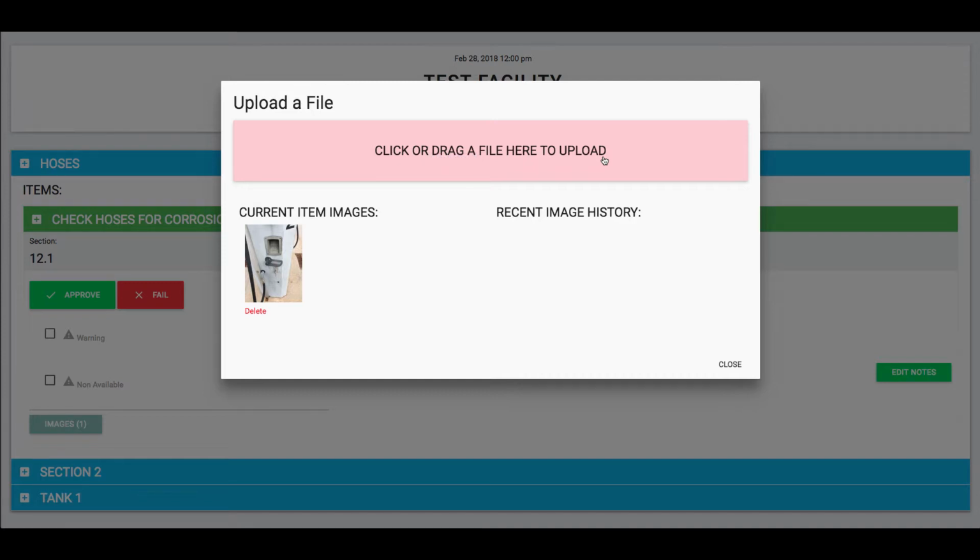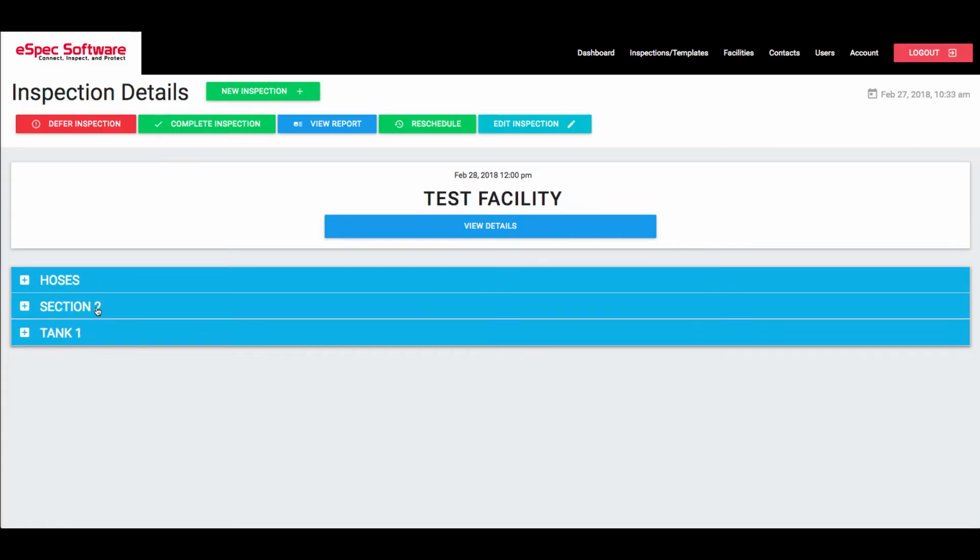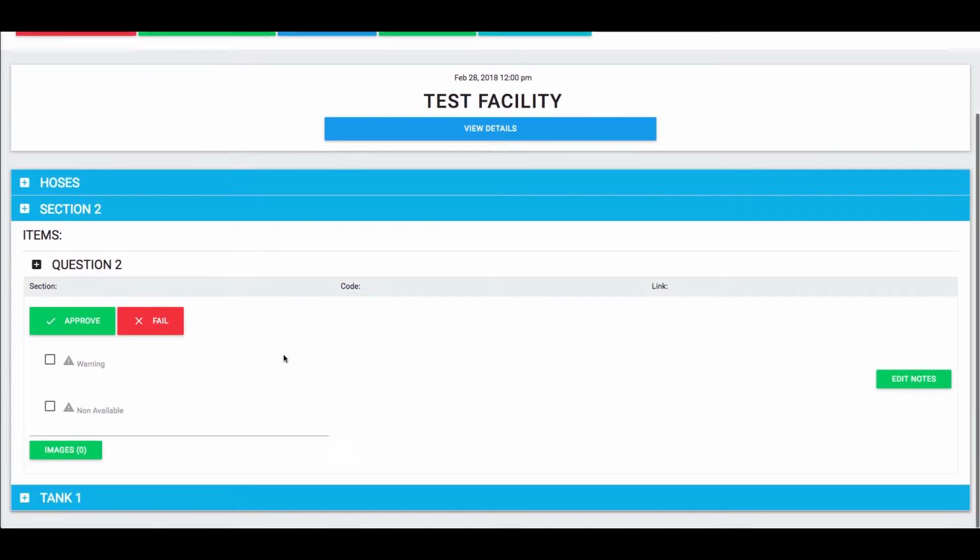The recent image history is for inspections, or facilities, that have had multiple inspections. The recent images that were taken for this individual question will show up here in this box. So now that we've added an image for that, we'll move on to our next section that we just called Section 2.